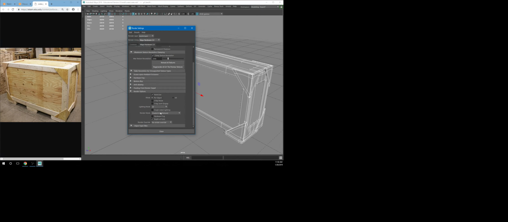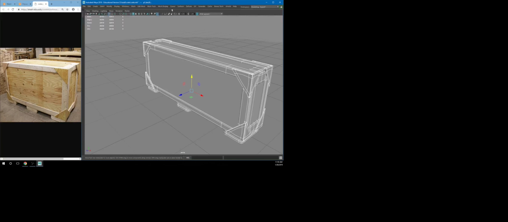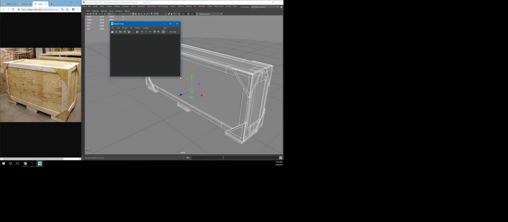Lighting mode all, shading and textured, wire on shaded, anti-aliasing, smooth wireframe, multi-sampling 16, close. Window, rendering, render view, render. There we go. Everything that we need.